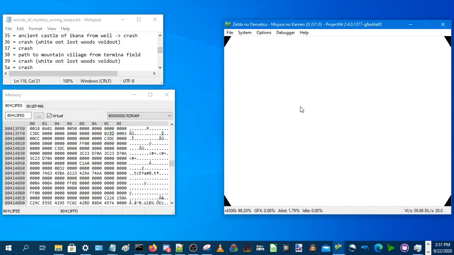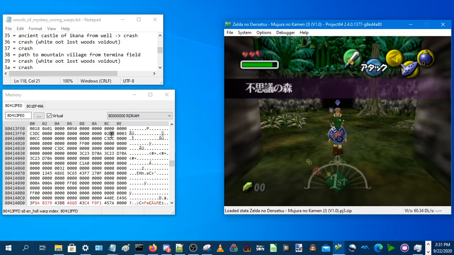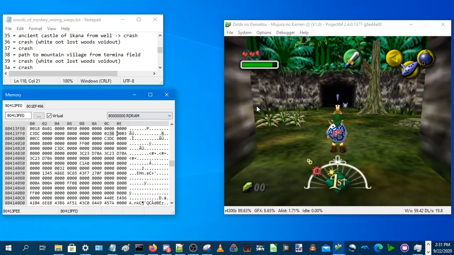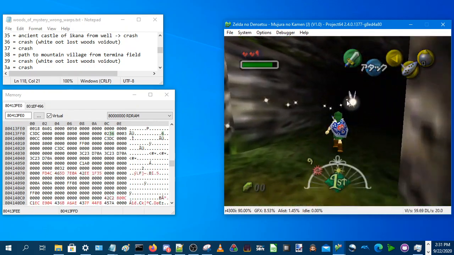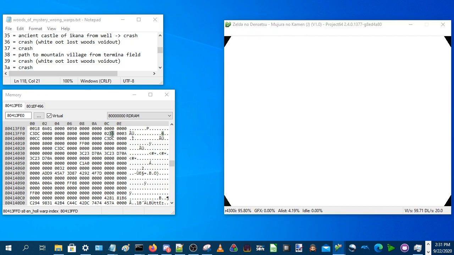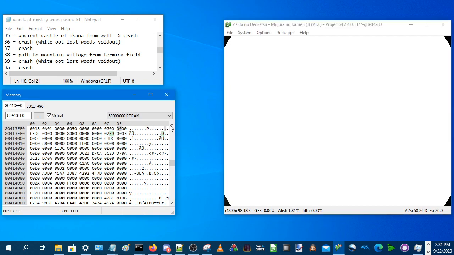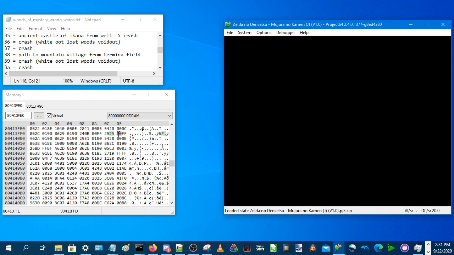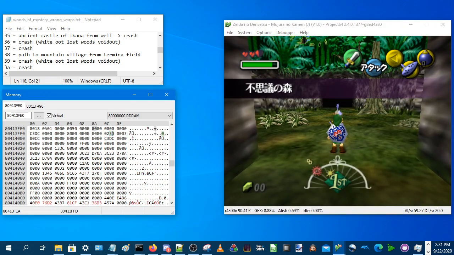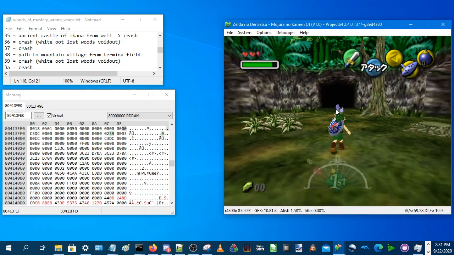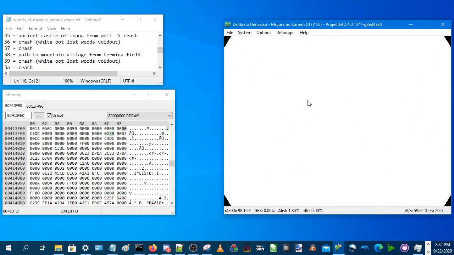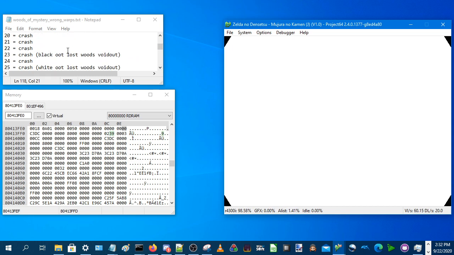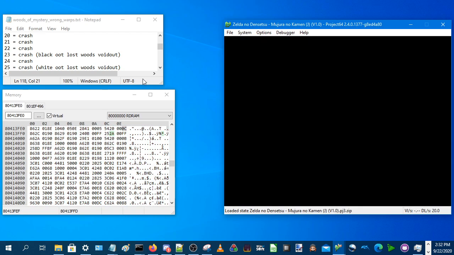Which one is it? I want to find it because it's cool. This is like the coolest crash, in my opinion, which is not saying much, admittedly. One of these ones I labeled white O2. That one! So yeah, it makes sound and has the ripples and stuff. And then there's also a black Lost Woods split out as well.